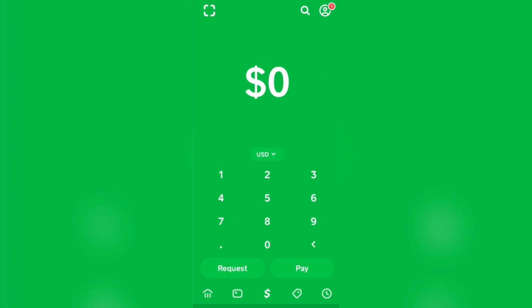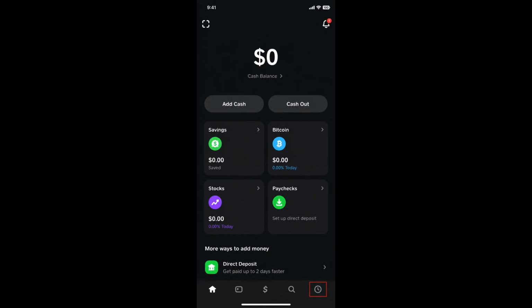Once your bank is connected, you can go back and add money to your Cash App balance directly from your bank account. After everything is linked, simply tap the bank icon at the bottom, choose Add Money, select the amount, and transfer funds instantly from your bank account to your Cash App balance.